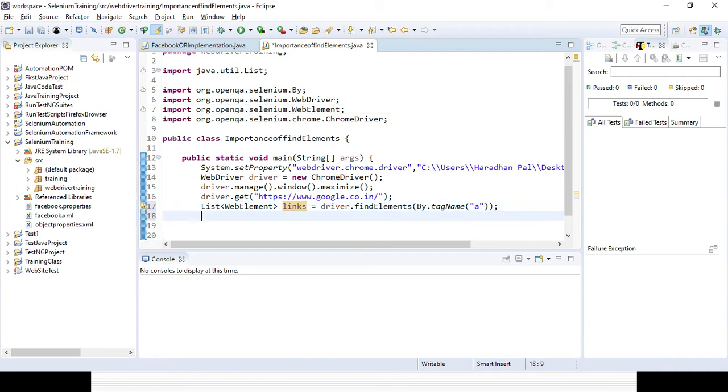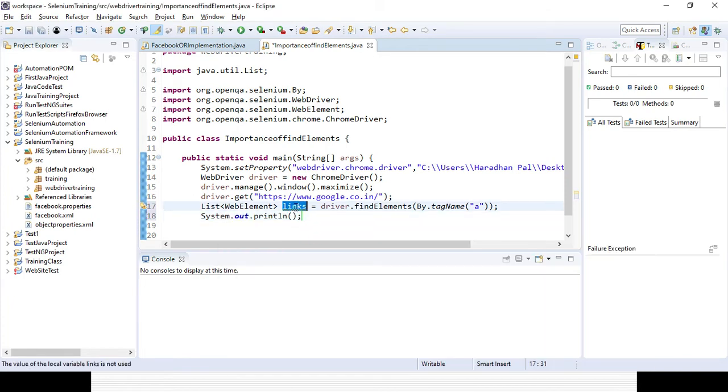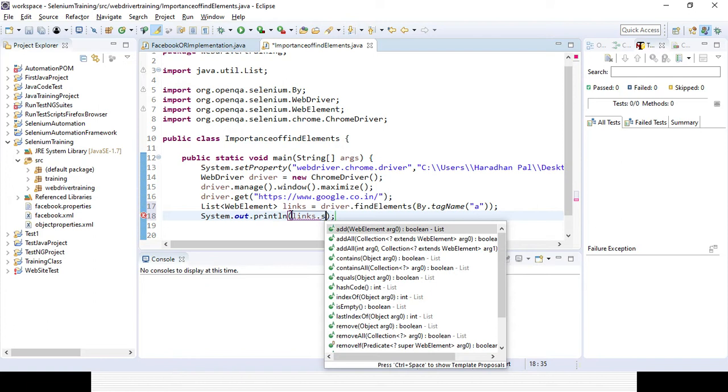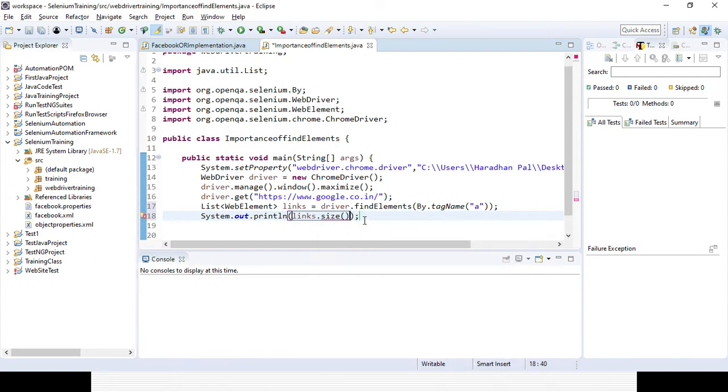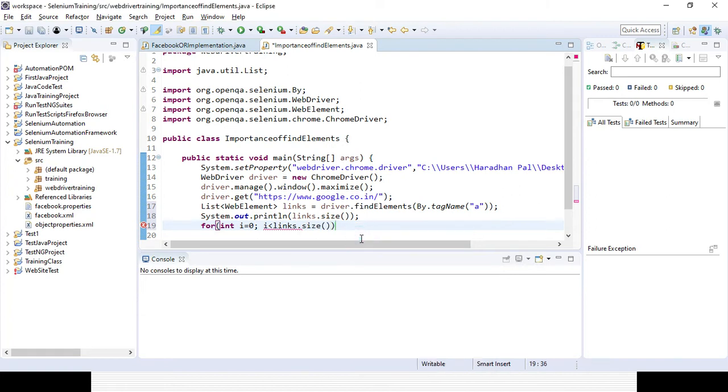Now suppose you first want to get the size of the list, how many elements are there. You just need to use links.size, and you will get the size. Now if you want to get all the values, you need to use the for loop: int i equal to 0, i less than links.size, it will iterate till the size, then i plus plus.